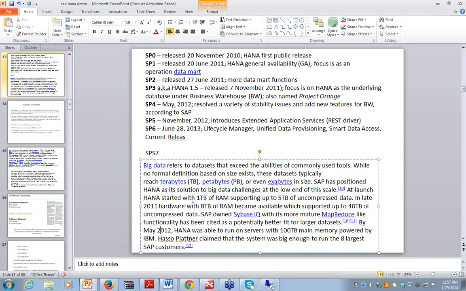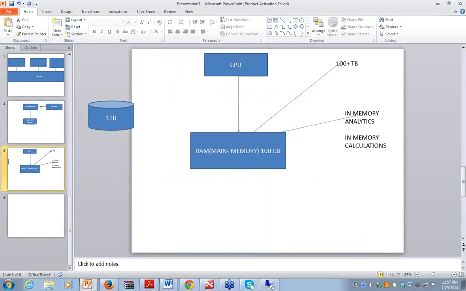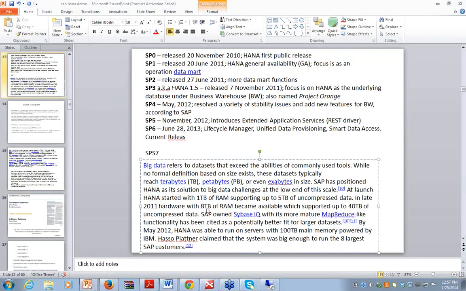At launch, HANA started with 1 terabyte of RAM, supporting up to 5 terabytes of uncompressed data. In late 2011, hardware with 8 terabytes of RAM became available. As I explained, whenever we are talking about SAP HANA, RAM is very important because the complete data resides in the main memory. Then what is the size of HANA? Size of RAM. In late 2011, hardware with 8 terabytes of RAM became available, which supported up to 40 terabytes of uncompressed data.